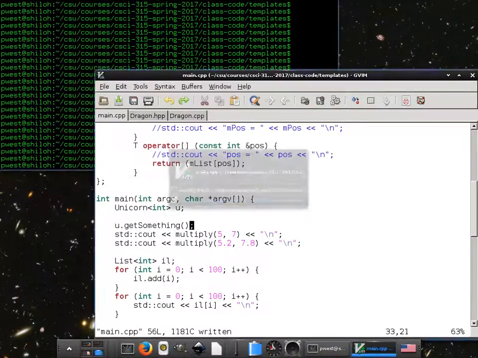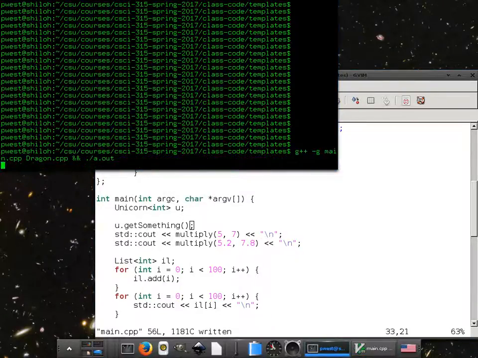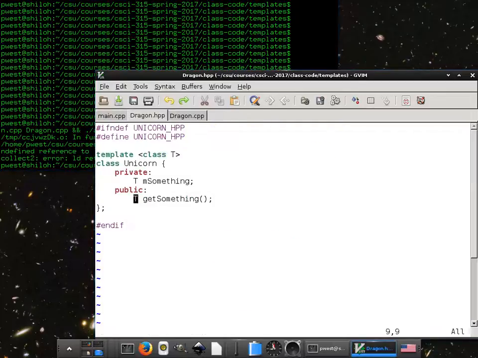So scroll back. Let's call get something on top of unicorn. We try and compile it. We get an error: undefined reference to get something. Did I misspell it? No.